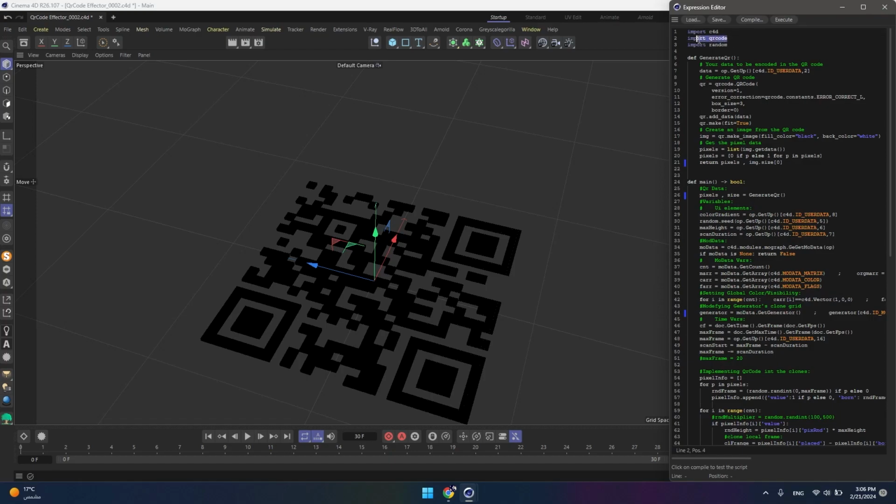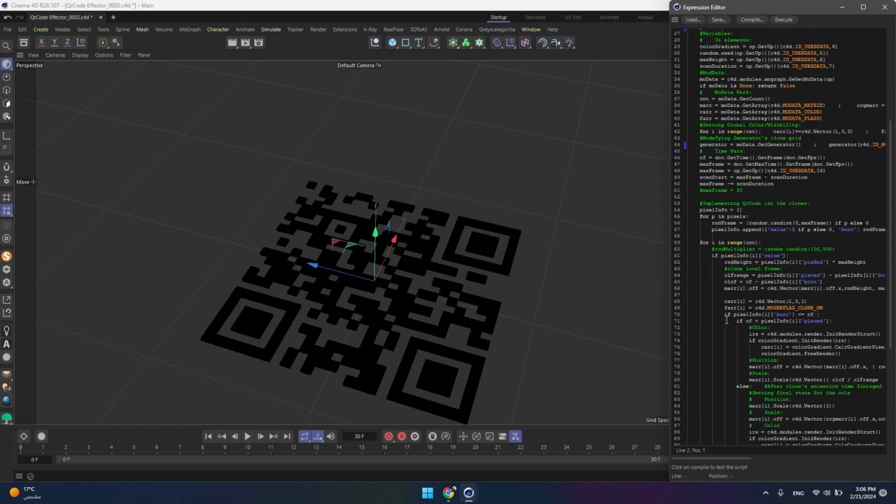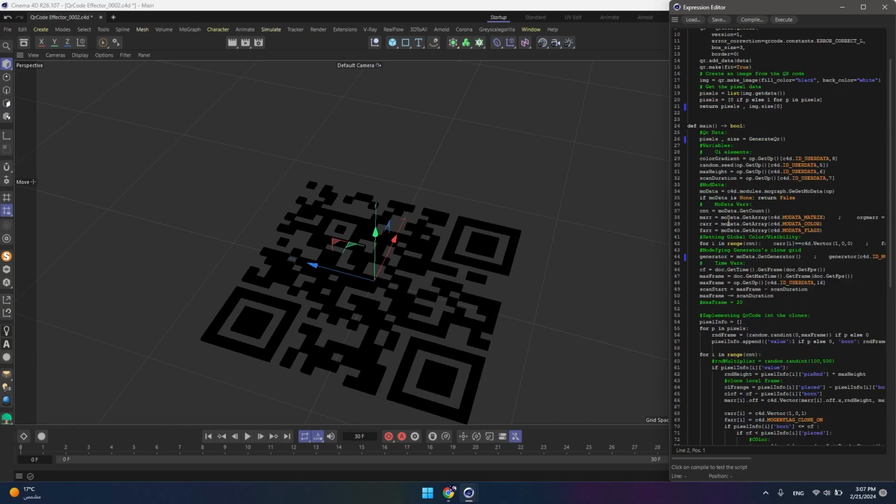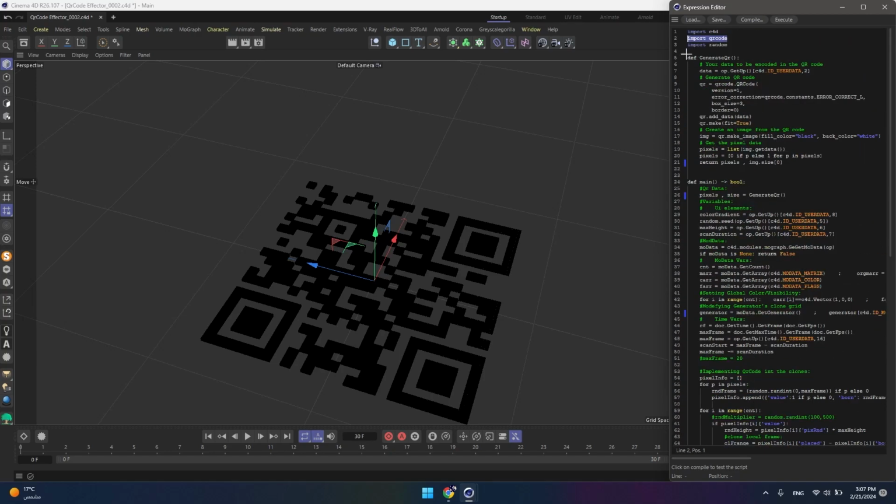As you can see here, we are importing the QR code library that's going to be responsible for generating the QR code image that we'll use subsequently in the MoGraph section of the code to actually handle the clones. Basically, we are making a function that's going to generate the QR code image and return the relevant data. In our example, it's going to be the array of pixels and the image size.